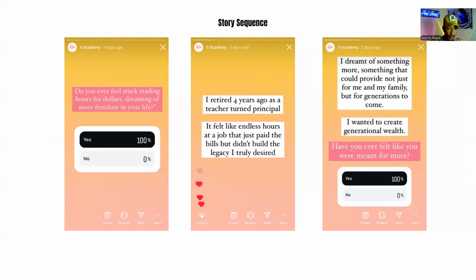All right. So I'm going to show you guys a story sequence. This right here is very powerful. I learned this, I'm teaching it to you, and I've even applied this to my clients, and it works. So I'm going to go slide by slide and break it down, okay? So slide 1.